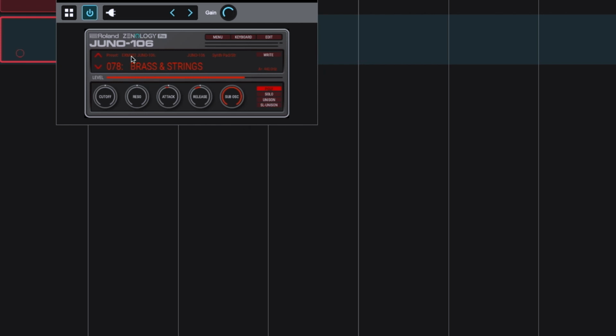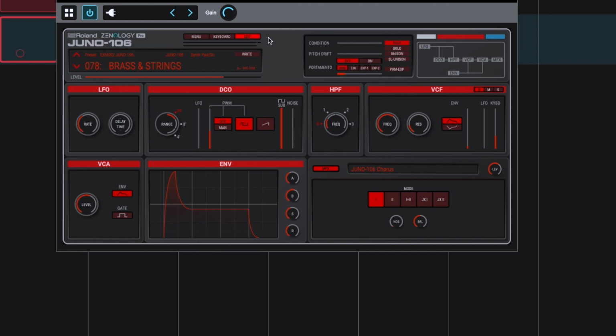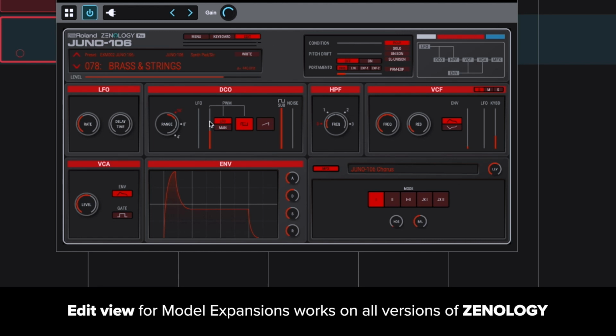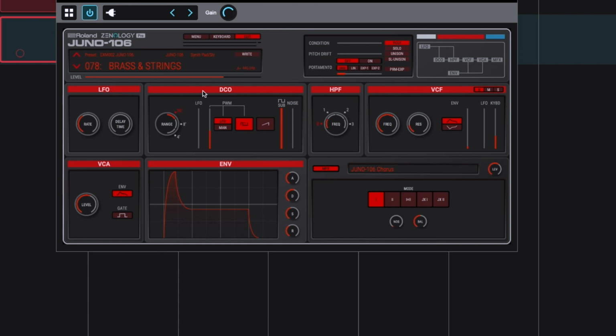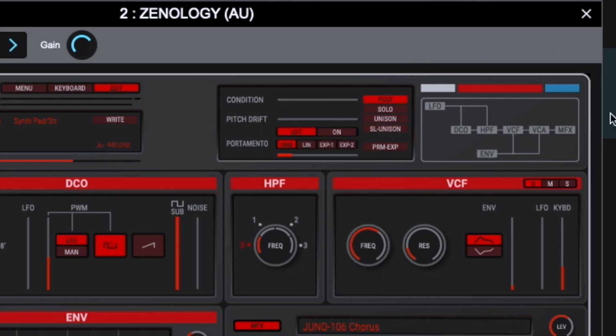When you want to go into the sound design of the synthesizer, you go on Edit, and you have this nice little flat design window where it's very simply laid out. The original JUNO-106 was a simple synthesizer. If you look at the structure, you have it right here on the top right corner. You've got one LFO controlling a DCO and a high pass filter.